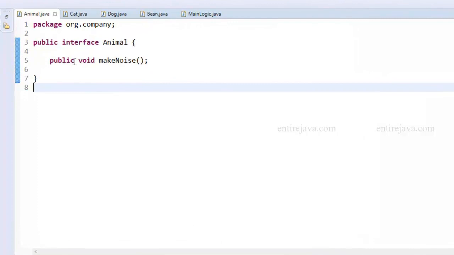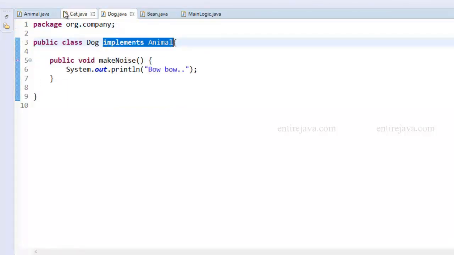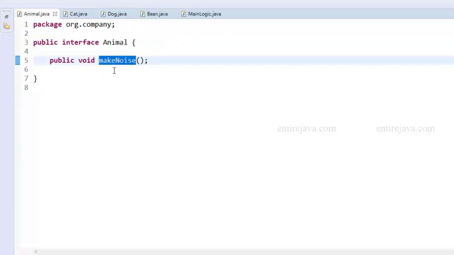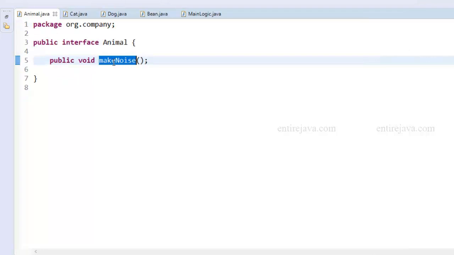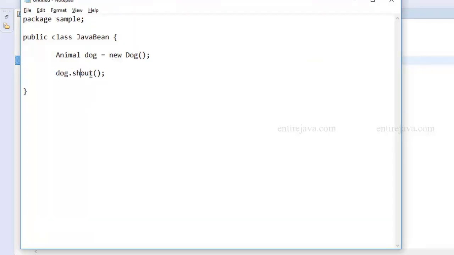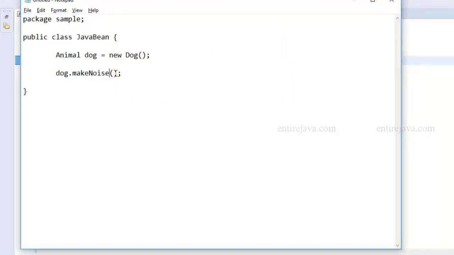What I've done now is I've created this interface, Animal, and both Cat and Dog would implement that interface. These two classes would provide their own implementation for the method makeNoise. Now in my code, instead of explicitly mentioning the class name as Dog, I'm going to make it more general and make it Animal, and the method name in the rest of the code would also change to makeNoise.